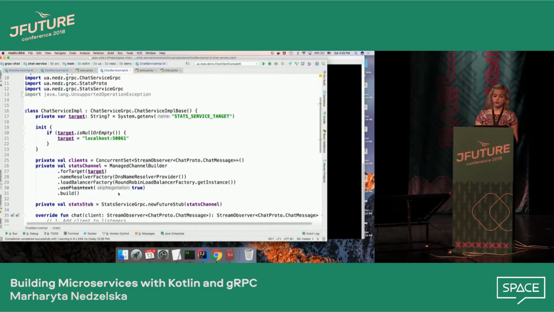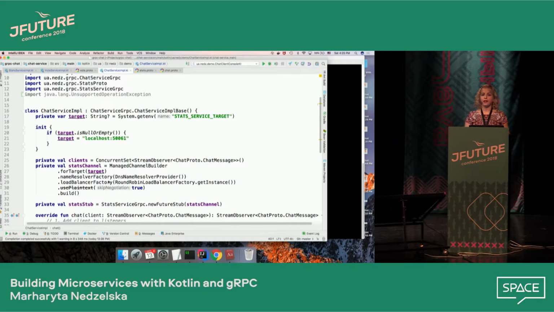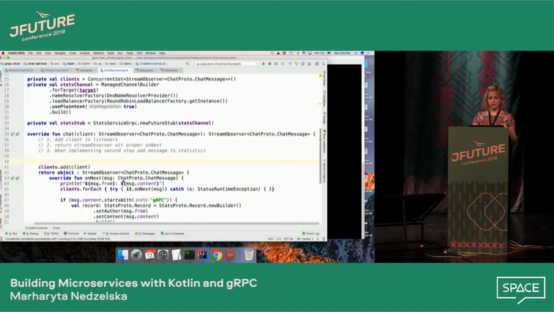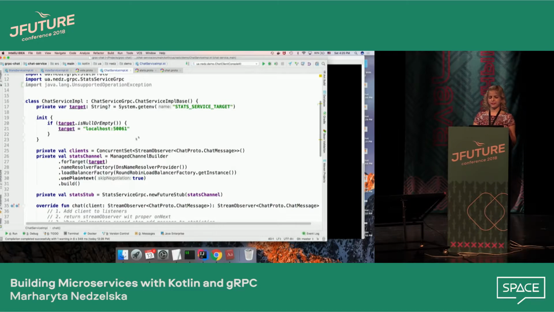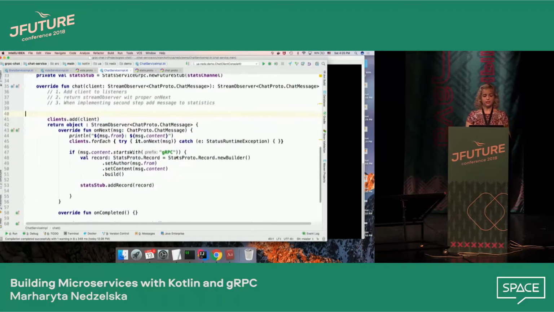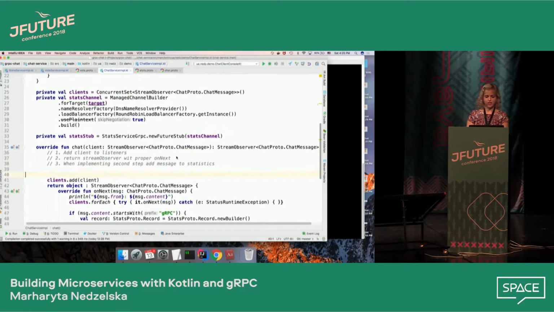In order to use the statistics service, we need to somehow create a stub. Why a stub? Because we can't call the statistics service directly, because it's another microservice. In order to make this stub, we just initialize a channel with some target. If it's local, we have this target, and if it's not local, we get it from properties. So then we initialize the channel, and we create the stub.